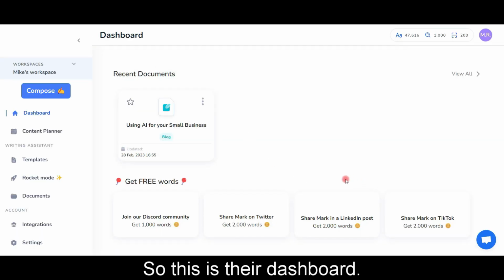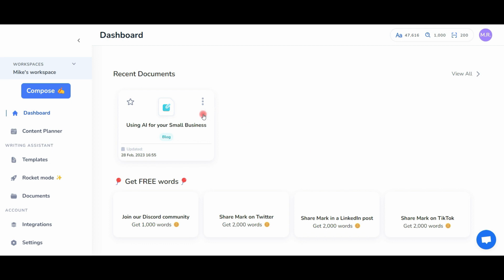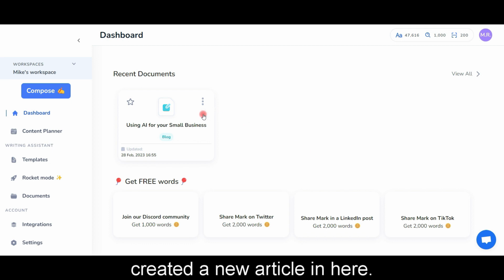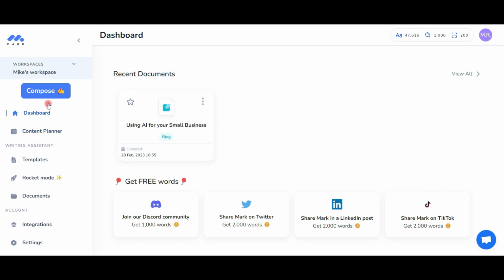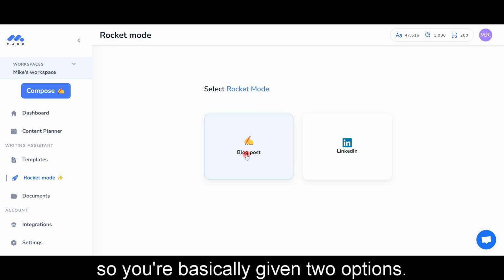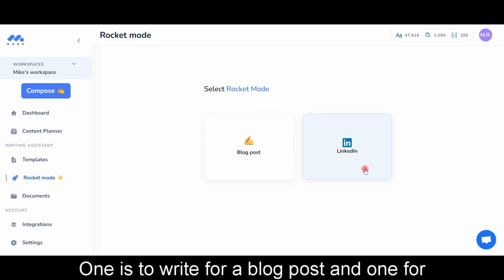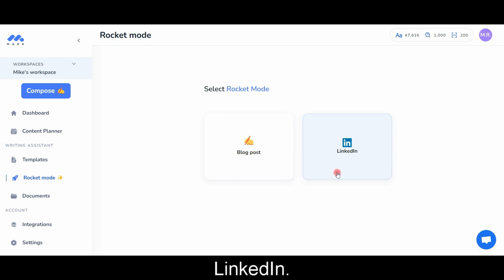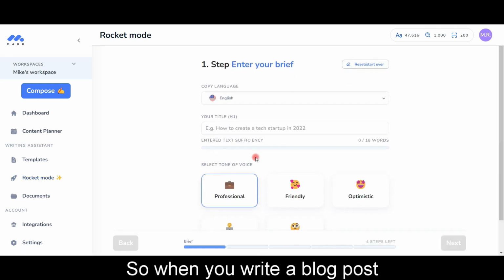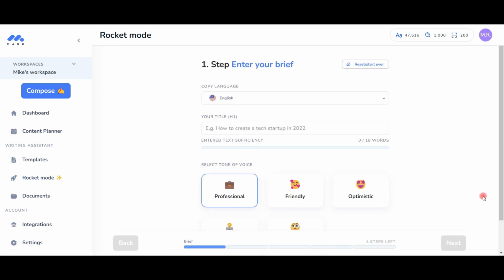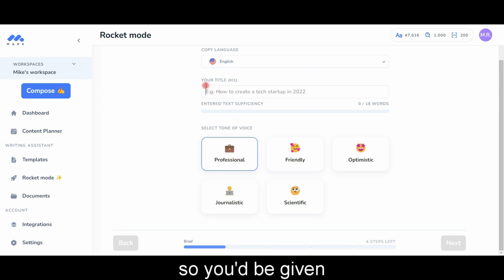So this is their dashboard. As you can see, I've already created a new article in here. Once you click on compose, you're basically given two options. One is to write for a blog post and one for LinkedIn. When you write a blog post, you provide the title and the tone of voice.